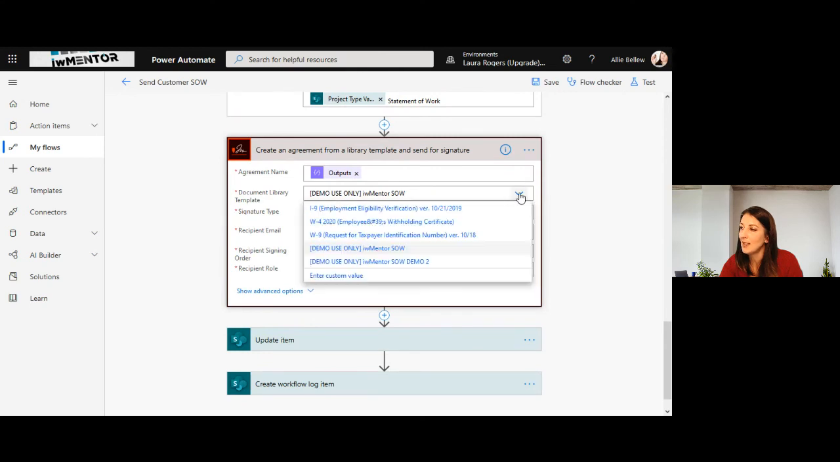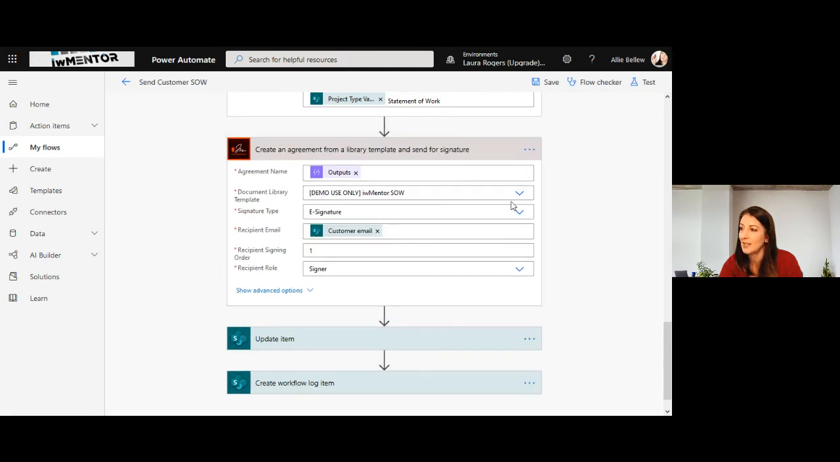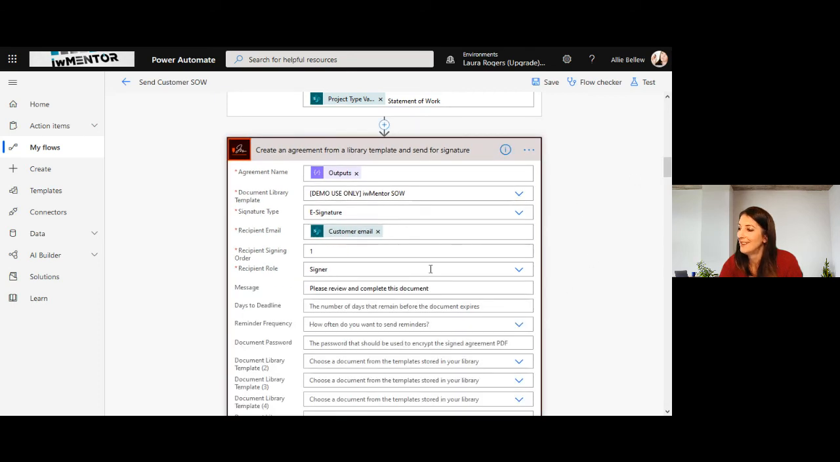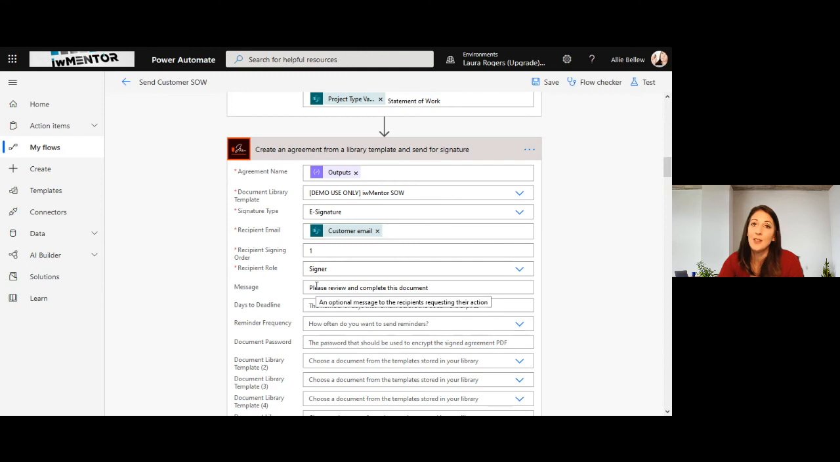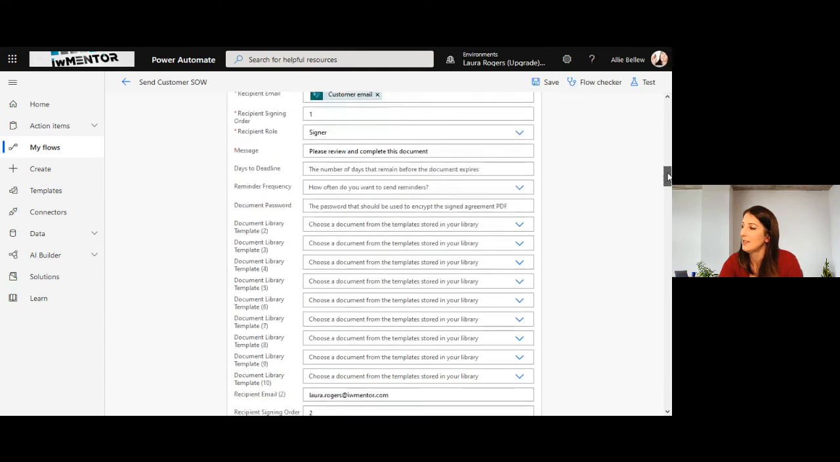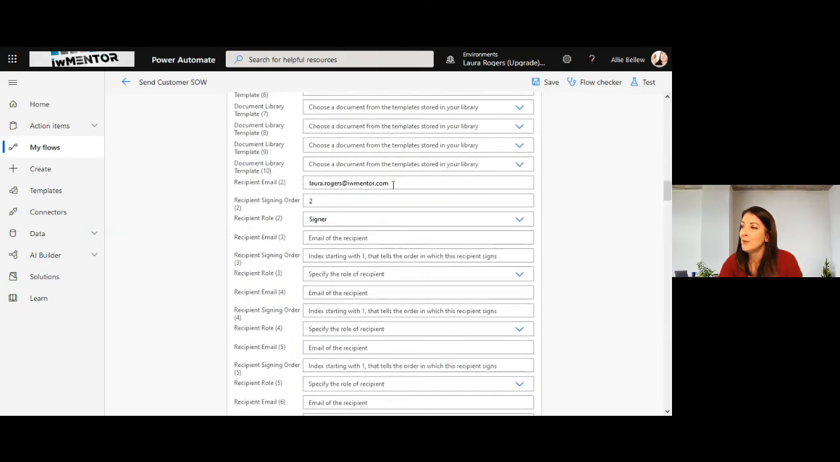This is where I can pick. These are all the templates I've created in my Adobe eSign interface. I can pick what type of signature it needs to be. And this is a dynamic person that it's going to. And then you can even customize what the message says when it goes out to them. That message is in the email. It's also at the top of the thing they're signing. And then this one, I hard coded the second recipient and just put a 2 here.